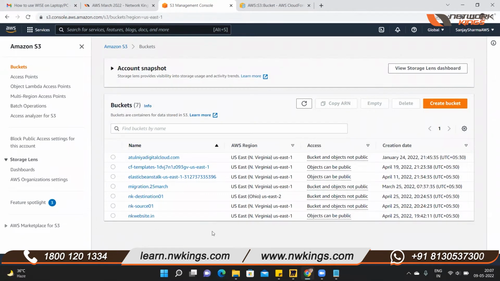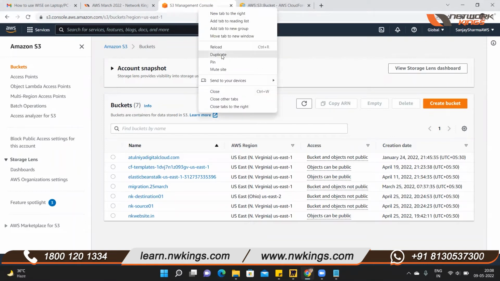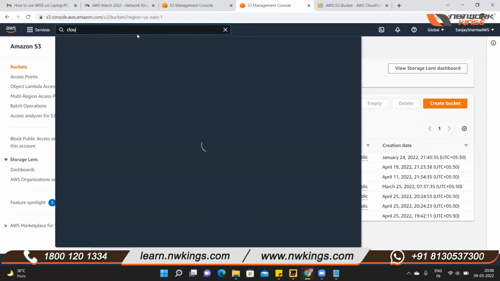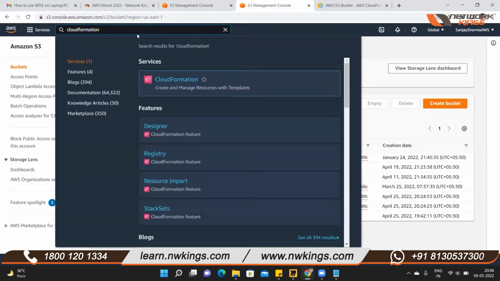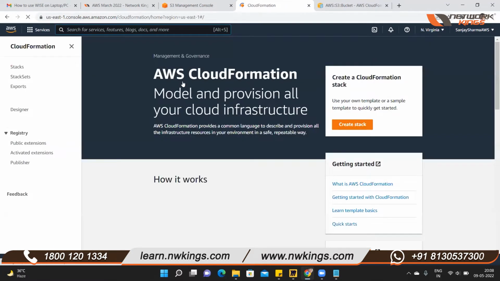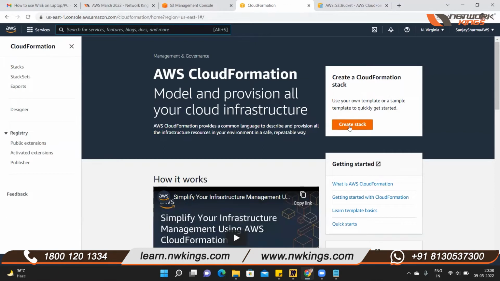So what you will do, you first of all just open a new duplicate session, just open CloudFormation. This is CloudFormation. You need to create a stack. Stack क्या होता है? Stack is a collection of resources, AWS resources.